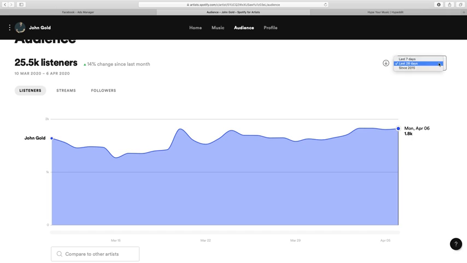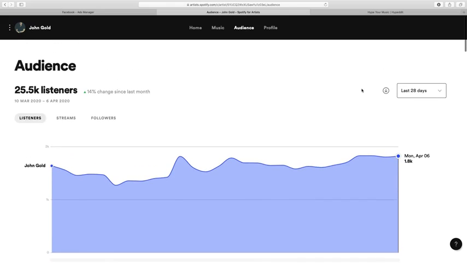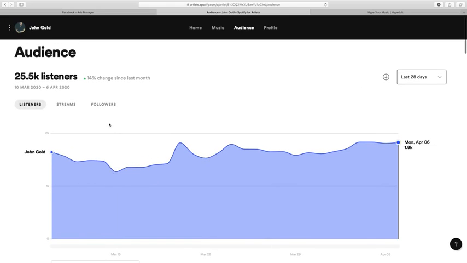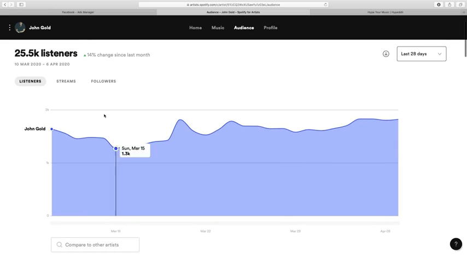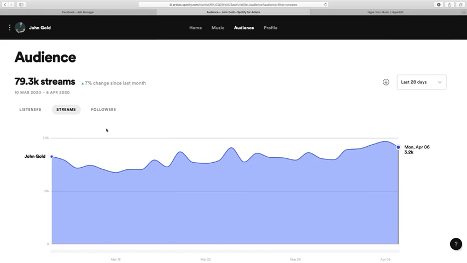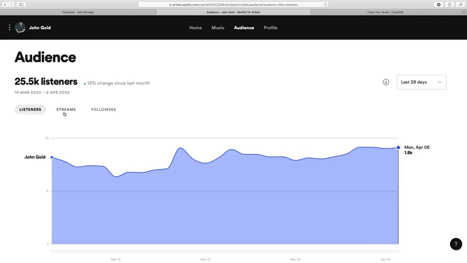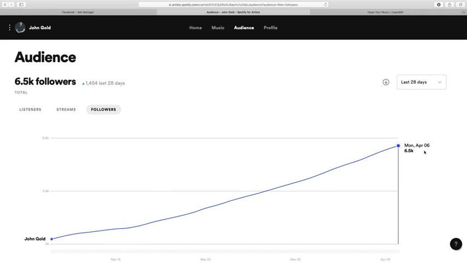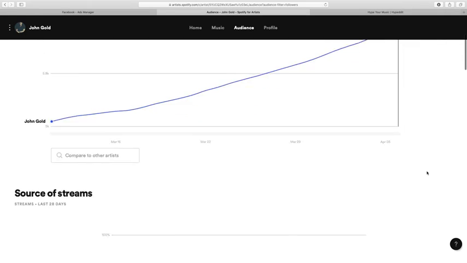So you can pick different time frames here. You can see for the last week, for the last 28 days, or since 2015 in my case. And then you see sort of how your listeners are trending, right? You see the totals. You see the same for streams. And this is sort of nicely trending up. Everything's nicely trending up, which I want. And then the followers here are going really strong from the campaigns that are running. So there's a lot of new followers coming in.